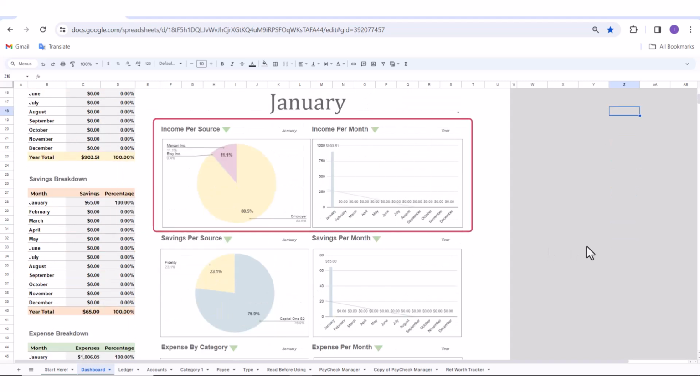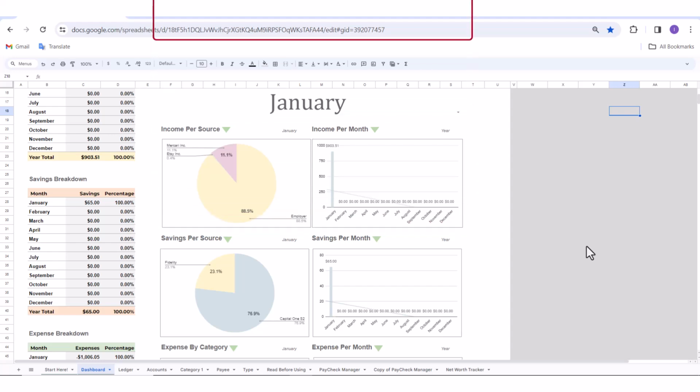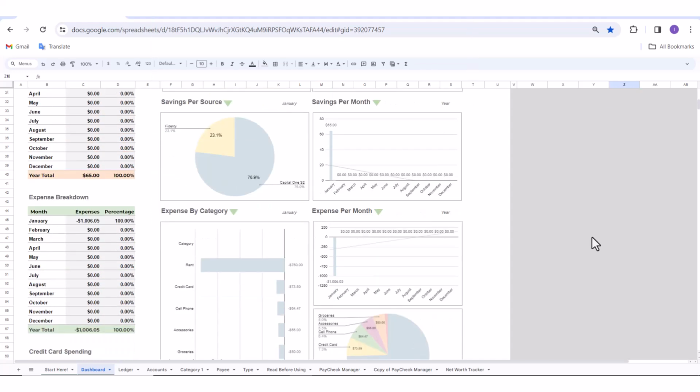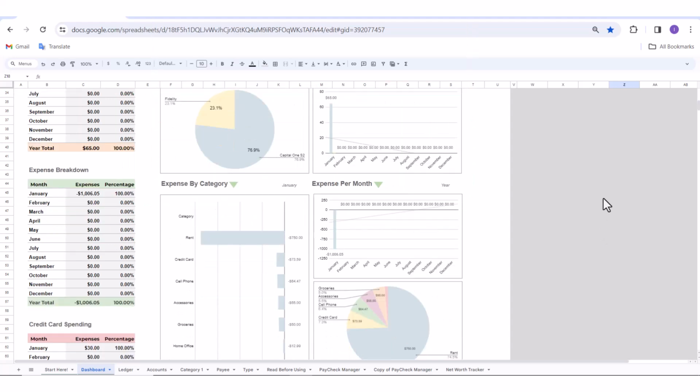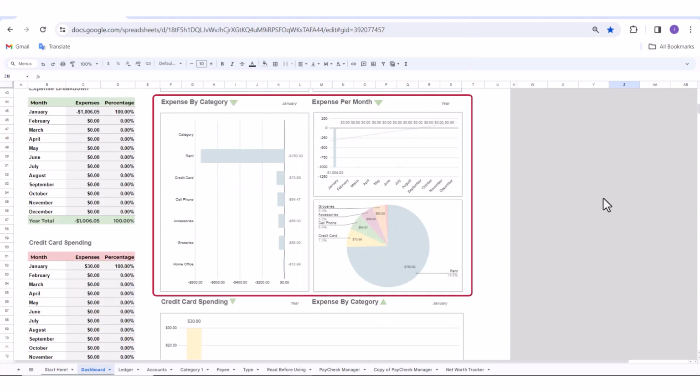First, you have a pie chart showing your income for the current month and a bar graph for the whole year. Next, you have a pie chart that shows your savings for the current month and a bar graph for the year. You also will find a bar chart showing your spending category for the current month. Plus, you get an expense per month pie and bar chart.